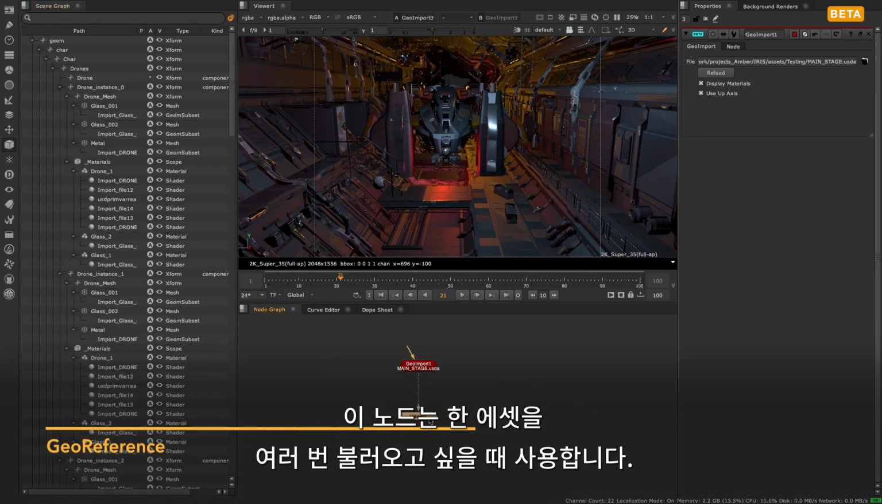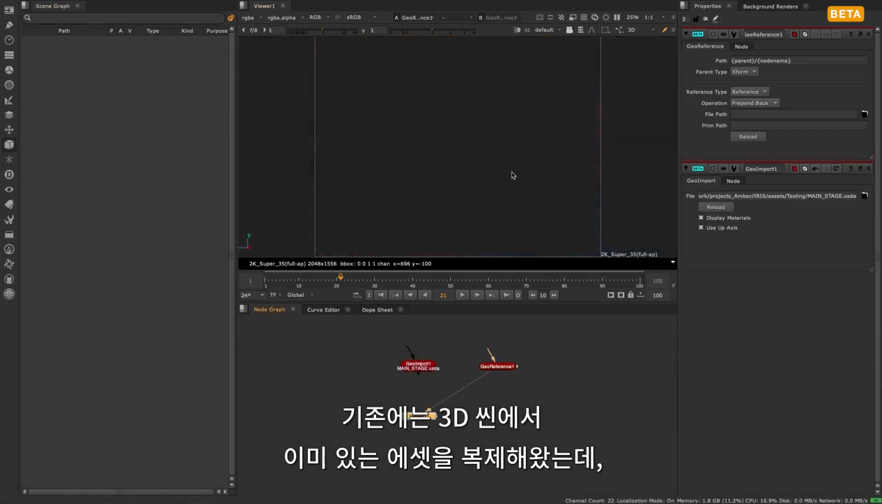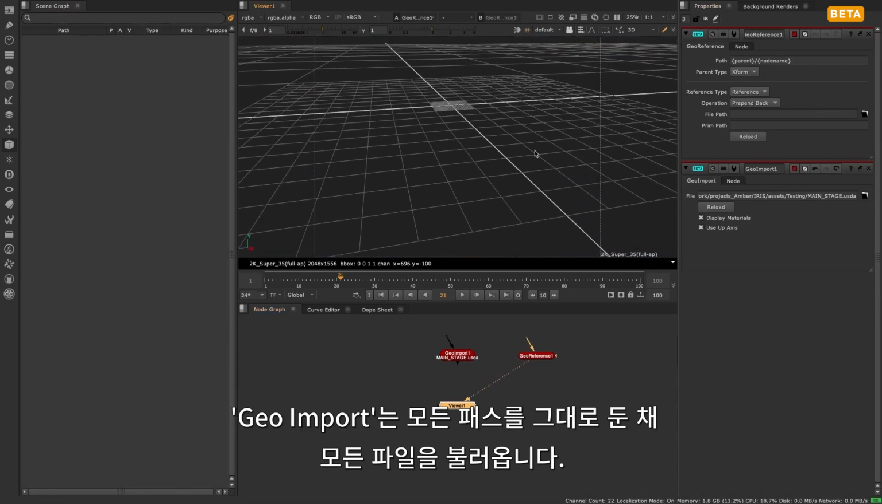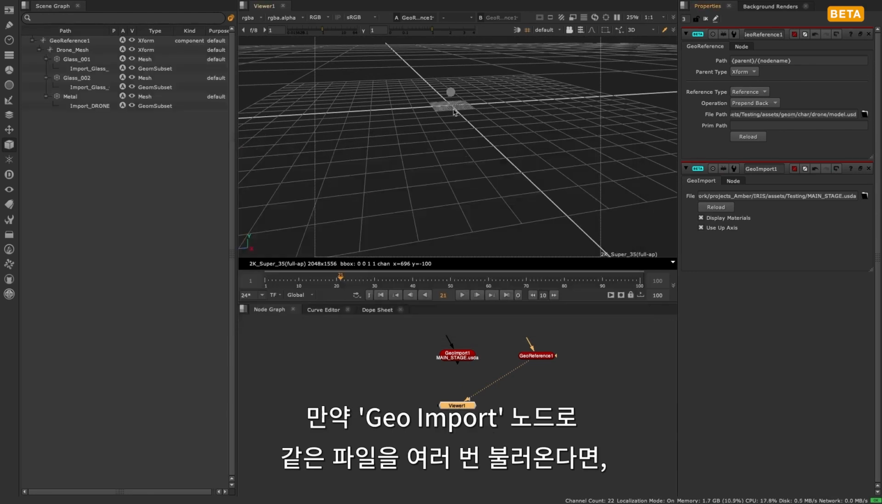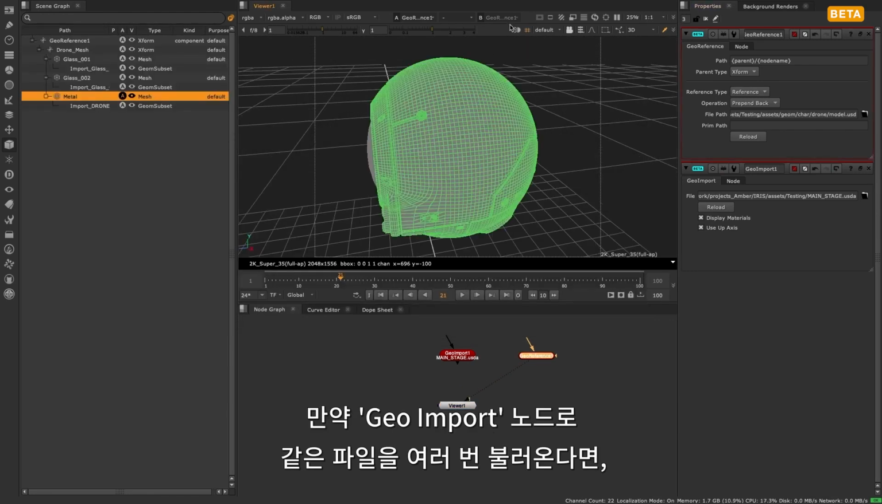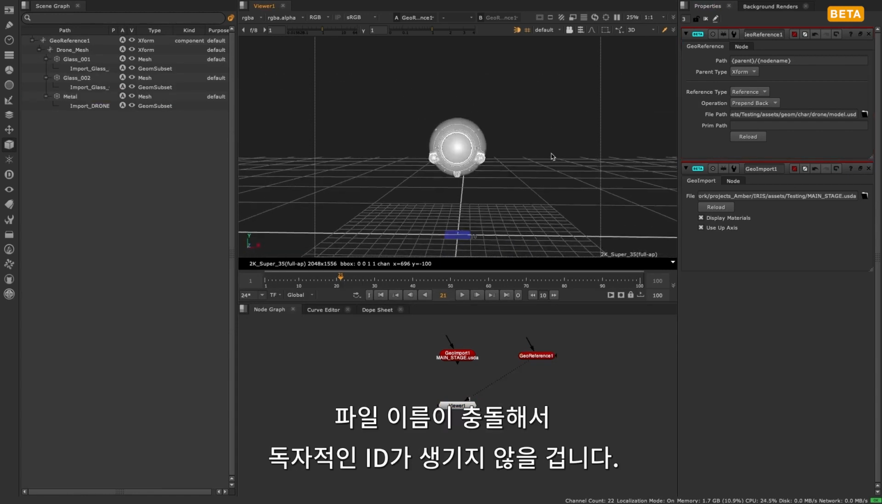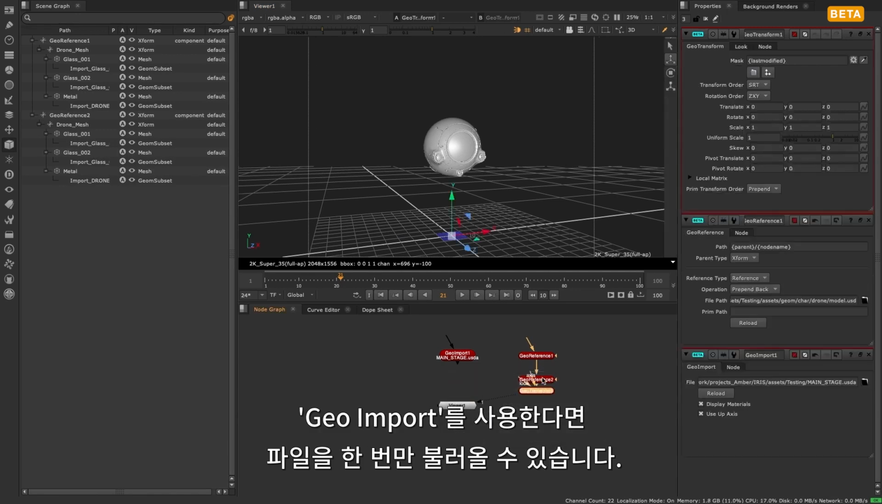This is the node to use if you want to import an asset one or more times, or even duplicate an asset that already exists in your 3D scene. The difference between GeoImport and GeoReference is that GeoImport imports an entire file, keeping all the paths in it the same. If you were to import the same file multiple times using GeoImport, the file names would clash, as they would not be unique IDs. You could only import a file once using GeoImport because the second import would just override the first due to the paths being the same each time.